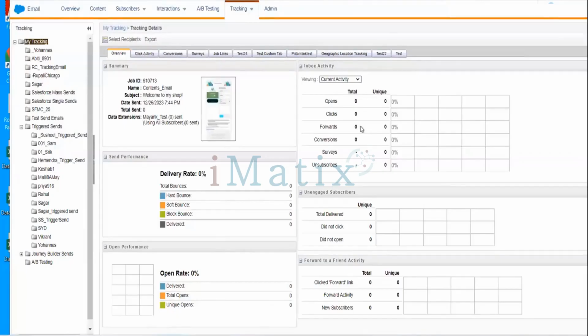Inbox activity. When it reaches the inbox, how many opens, how many clicks, and how many forwards. Suppose you have sent a mail and I received it in my Gmail promotional tab, and I noticed it is very good. I also forward it to another person, and my friend also accepts it. This is the count for forwarded mails.